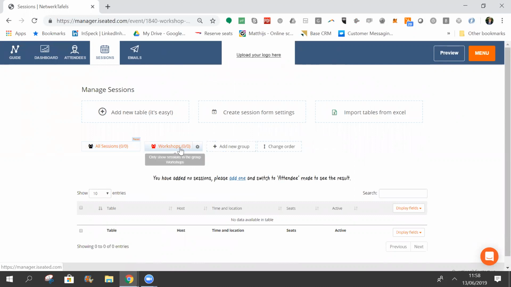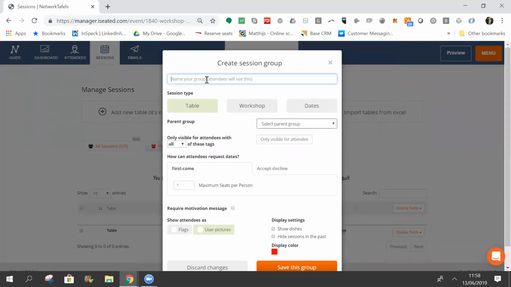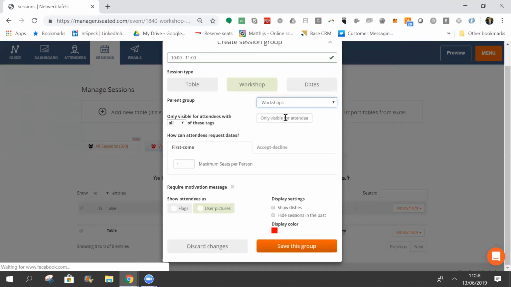The next step is to create groups that belong under the workshops. So in my case, because I have 3 time slots, I create time slots as subgroups. So I click on add new group. I fill in the first time slot, let's say 10 to 11. And I say it's workshop sessions, belongs to the group workshops. It's visible for everybody, so I don't need to limit it here.